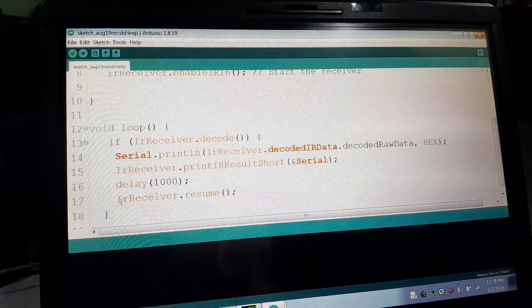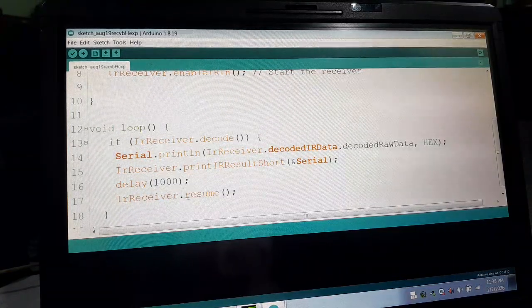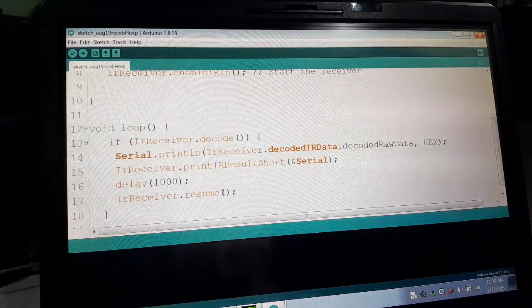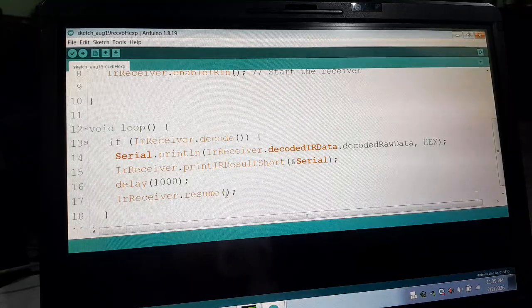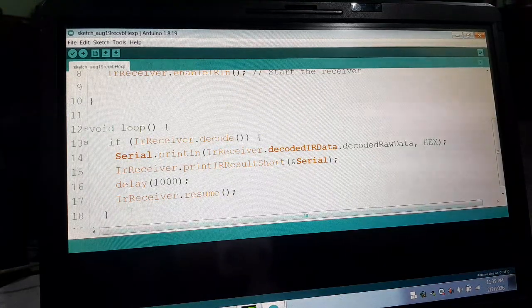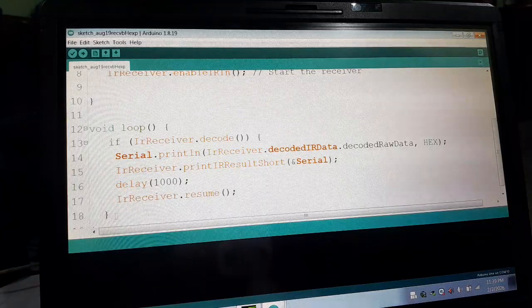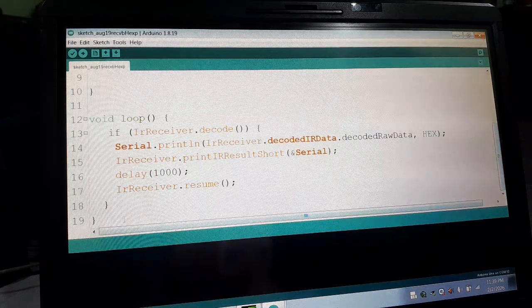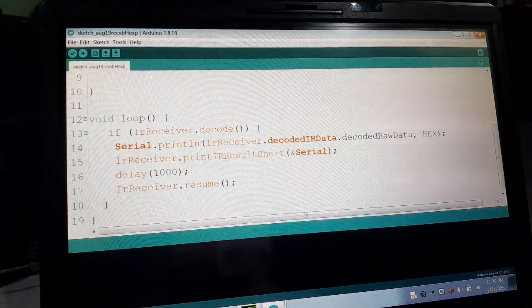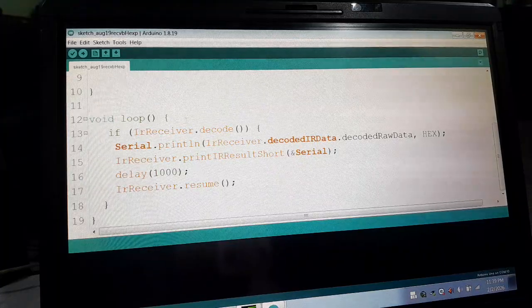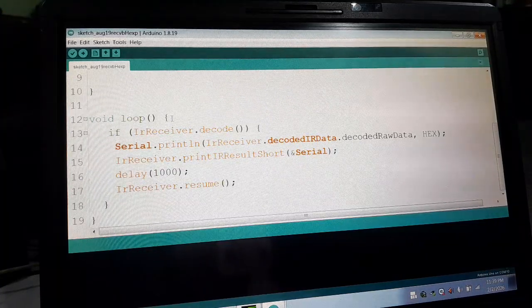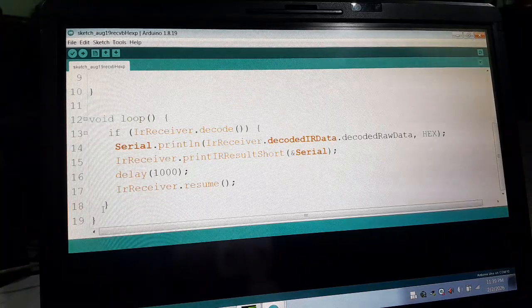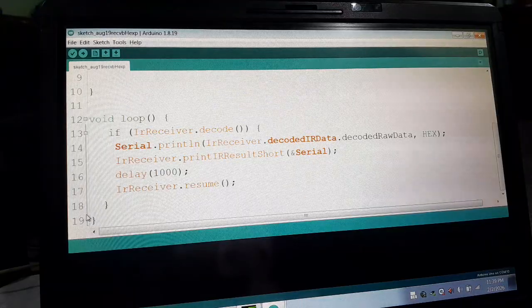In the last, IR receiver dot resume. These are loop brackets again, semicolon, and this is the bracket. Not only one, there is another down. There are two brackets on the left which are paired with these two brackets. Their faces are towards the right and these faces are towards the left.